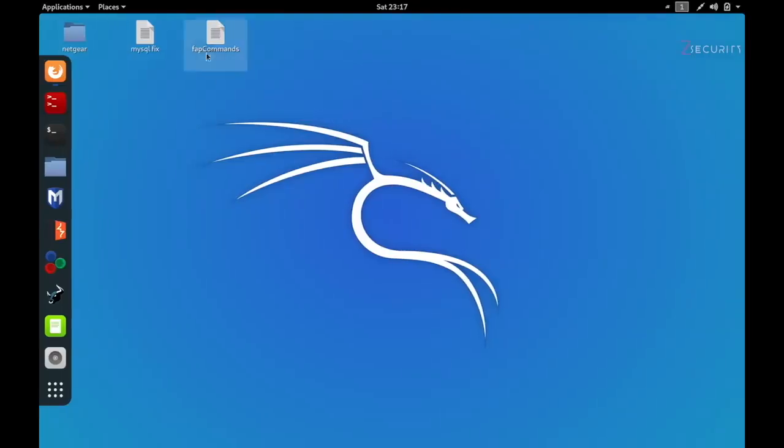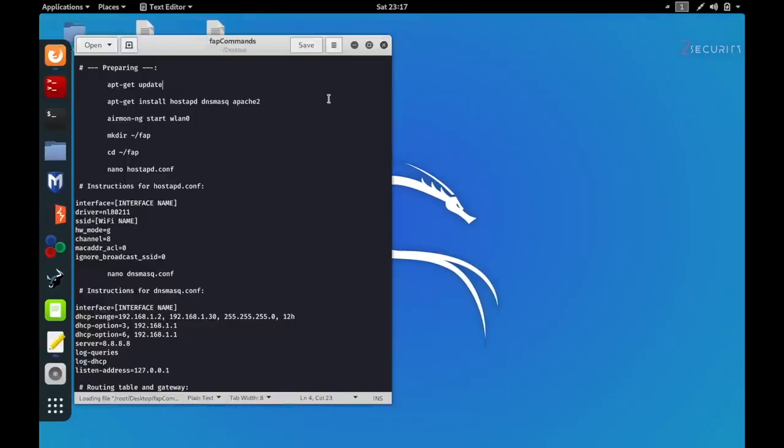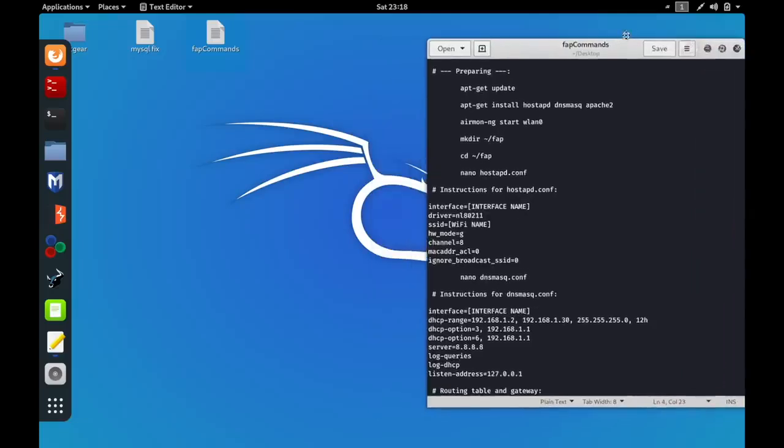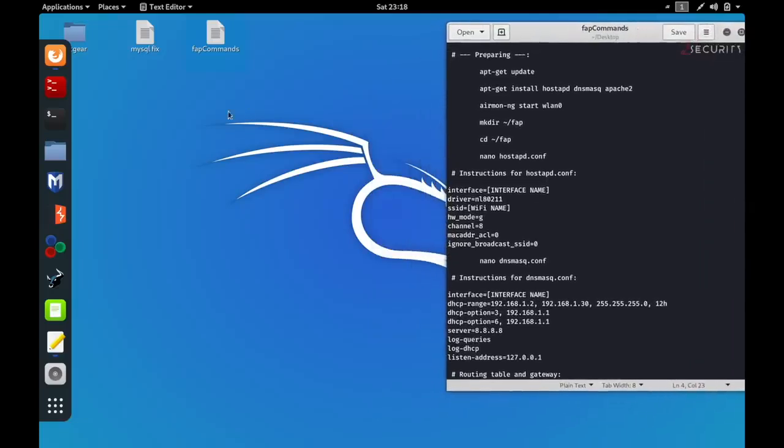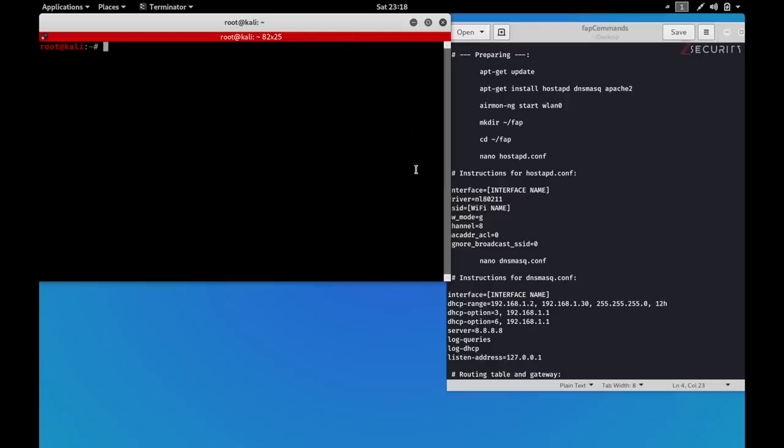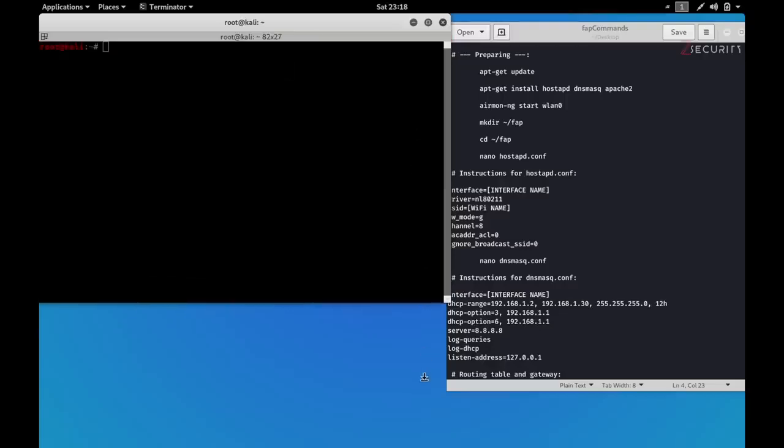In here I have the commands needed for this attack. I will include this file in the description of this video. All you have to do is download it and then copy and paste the commands as I will be doing. I'm just going to move this a bit. I'm going to start Terminator and make it a bit bigger.